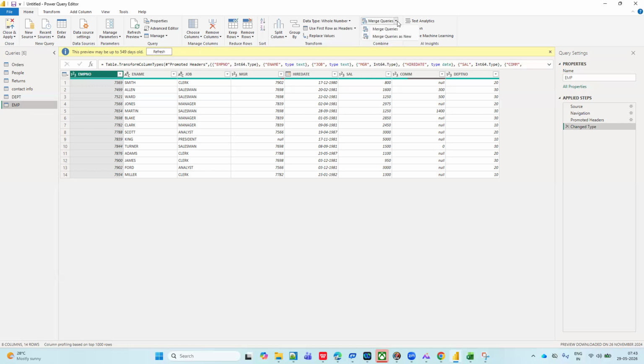When you click on merge queries, it will show you two options, merge queries and merge queries as new. Try to select merge queries as new. If you click on merge queries, the changes will take place within this table. When you click on merge queries as new, a new table will be created. In that table, you have the data of the employee table and the department table.